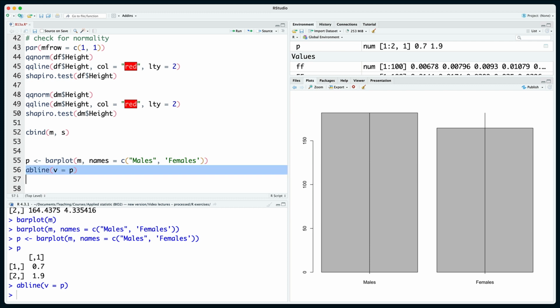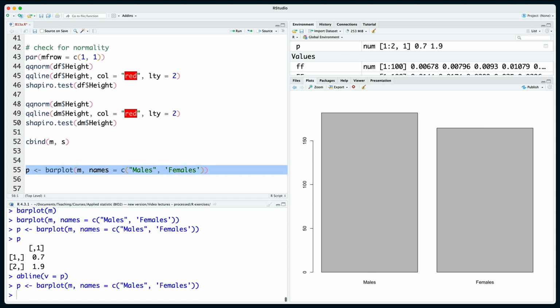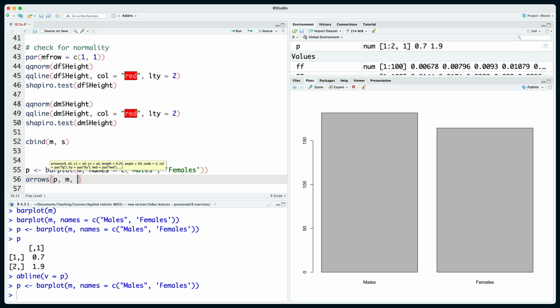So I'm going to use this knowledge to do the following. Look, there is a function in R that adds arrows to plots. For example, I can say arrows, and then I can say average, and let me use it like this: p and average, and then p and m minus average.